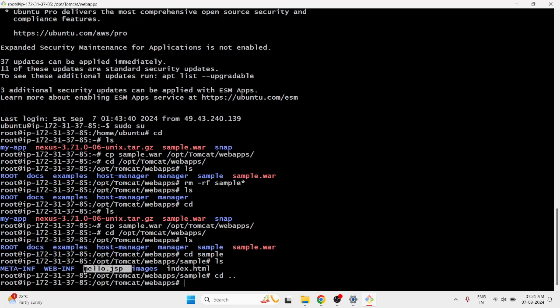We can deploy a jar also. That's very common, but the respective files should be there. So Tomcat will know, okay, it's a web application. We need to extract it and we need to run it. Yeah, you can do it, no problem.